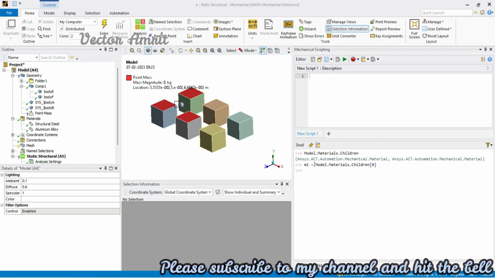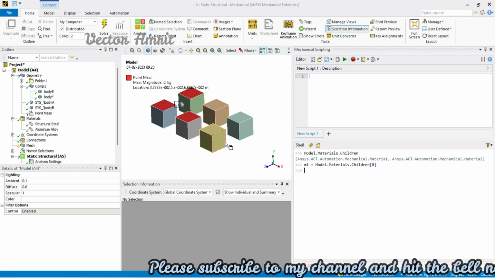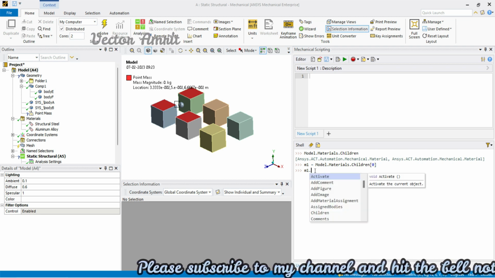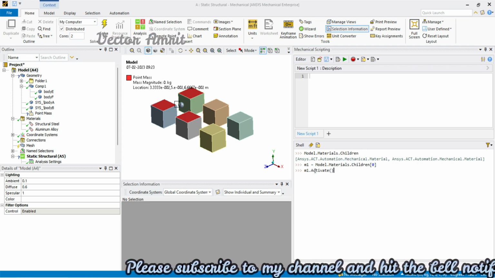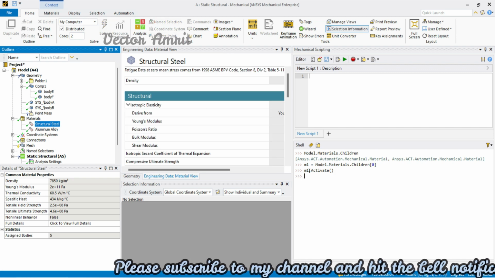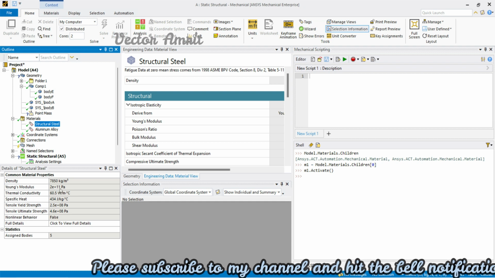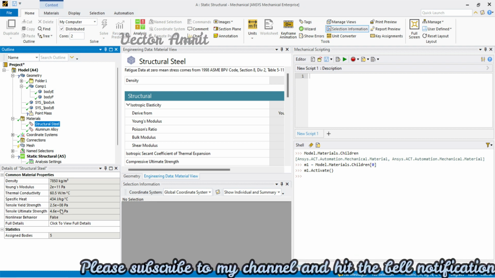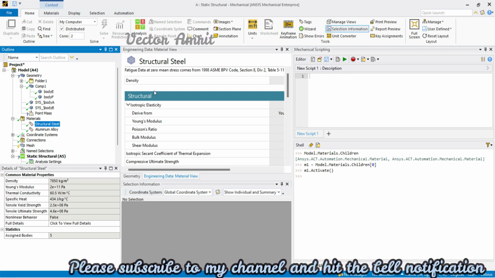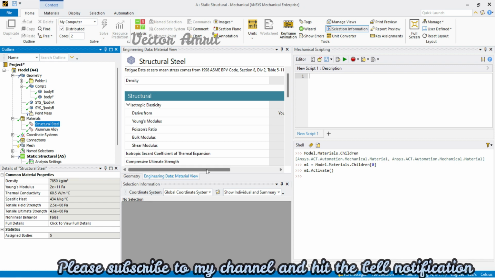To understand what is M1, since I have not selected anything, I don't know which one it is. So I will just call the function activate. It should select the material. As you can see, it is structural steel, and you can see all these read-only properties, right? And you can see this new window coming up.